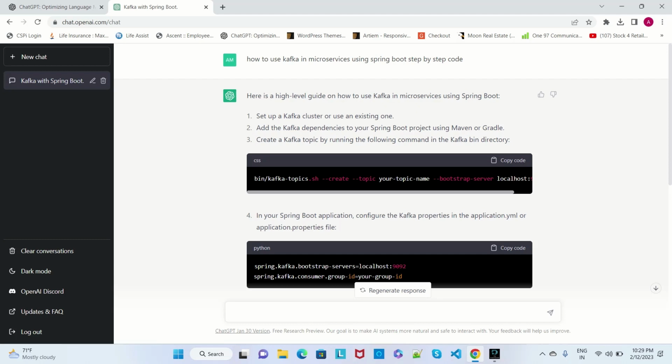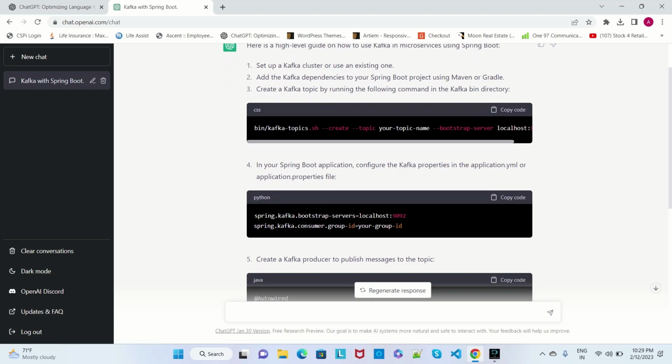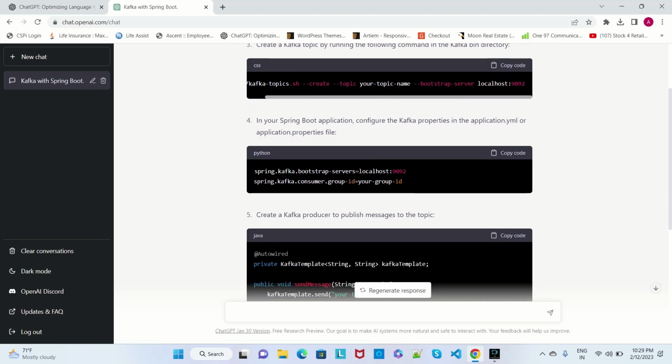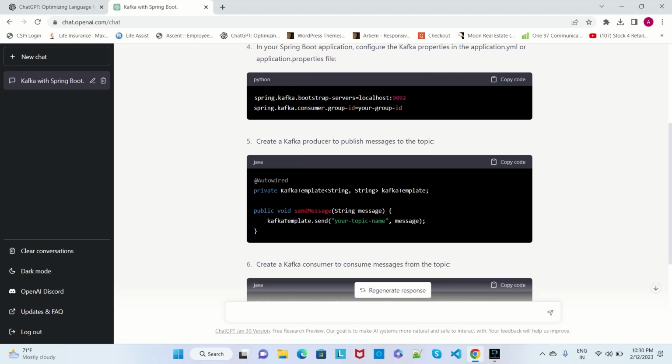And after that, you will mention the Kafka properties in the Spring Boot configuration by using application YAML. There in application YAML you have to mention the localhost:9092 which you started, and then the Kafka consumer group and your ID. And then create a Kafka producer to publish the message to the particular topic.